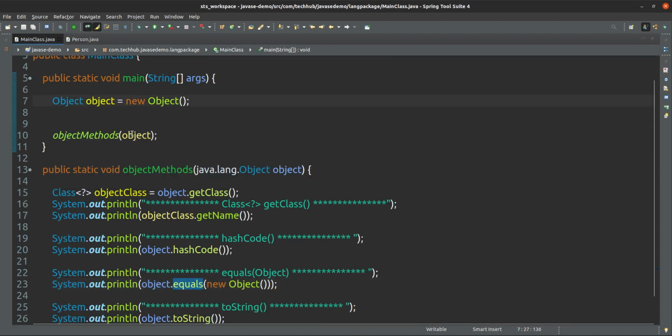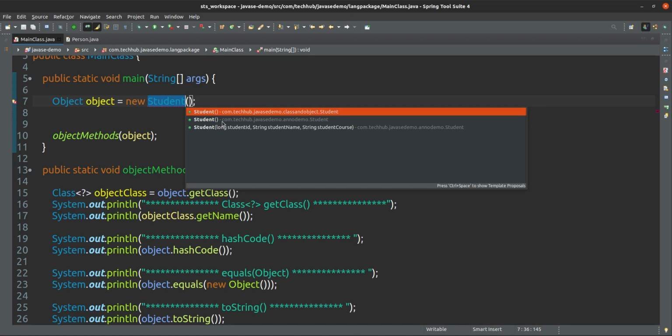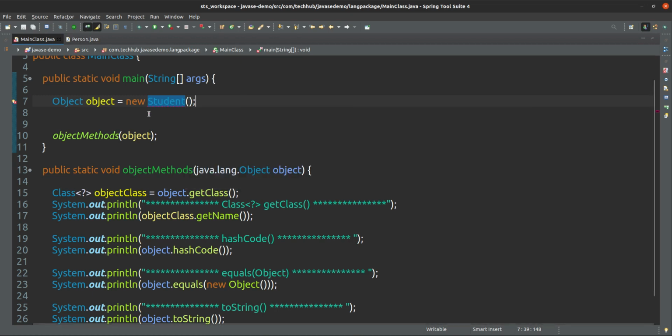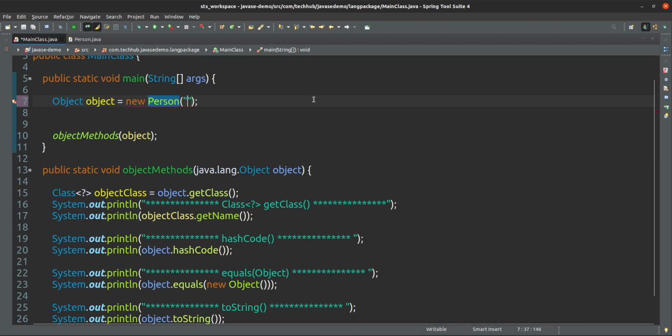Object is equal to new Object. So here I am creating an object of Object only, but I can give Student here now. Not Student, Person. I'm creating the Person class here. Okay, Student also I can give. Student is also possible. What happened? Person is undefined. Okay, for the Person constructor, it is this one.